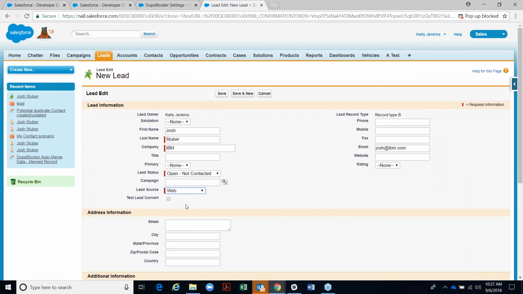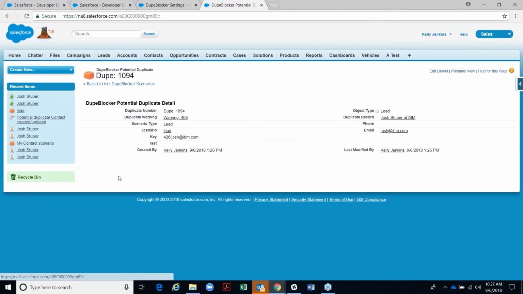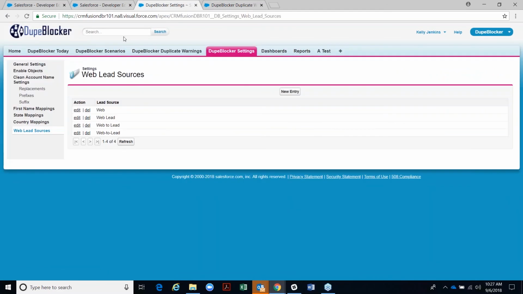And I'm using my imagination and pretending right now that I'm the web to lead integration that's going to insert a lead into my org with a lead source of web. So when we hit save, it's not blocked. Instead, it reported the duplicate, and there was a warning created. So if you use web to lead functionality, you want to come in here and make sure whatever lead source comes in on your web to leads is listed here. And that way they won't be blocked.